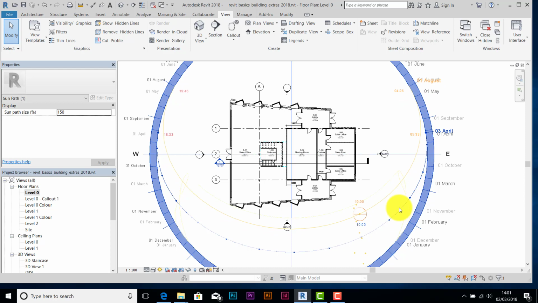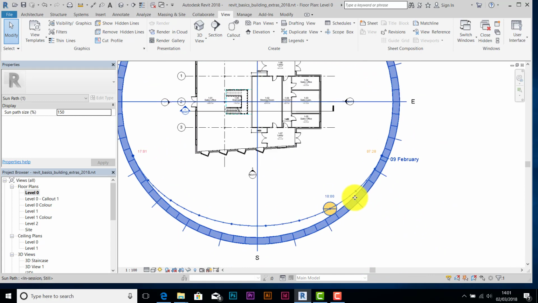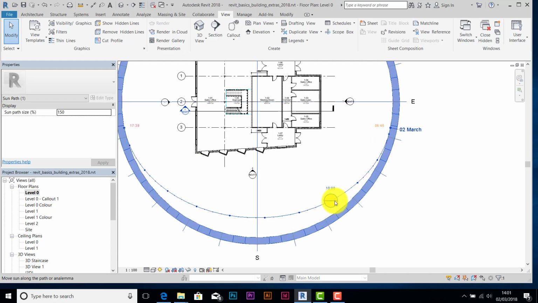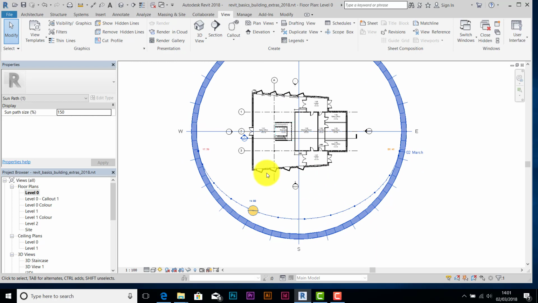I'll try and get it to today's date. So that's fairly close. Today is about the 2nd of March, and at the moment it's 2 in the afternoon, so let's say 1400 on the 2nd of March. That should be set for the 3D view as well. That should bring the sun in through these windows and obliquely through these ones as well.